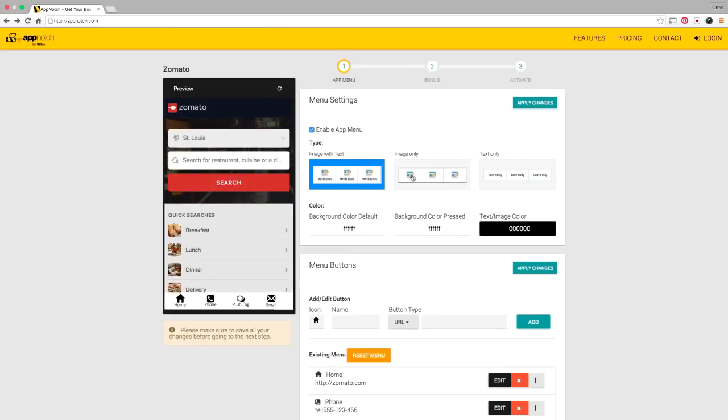Okay, now we're in App Settings. You'll see that this is a preview screen of what my website looks like as an app, and the default menu is already set to the bottom of the screen. From here I can select what kind of menu I want, whether I want icons with words, just icons, or just words.